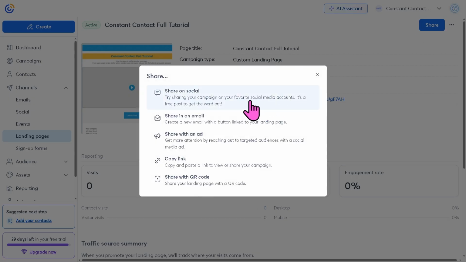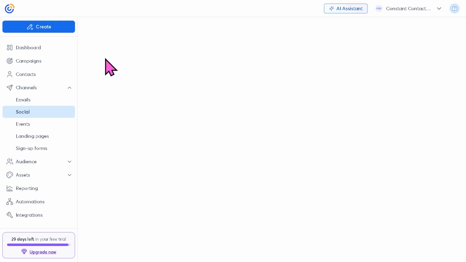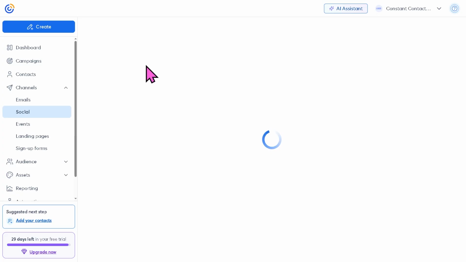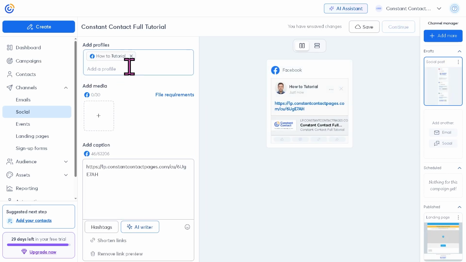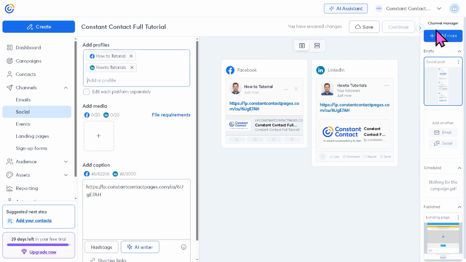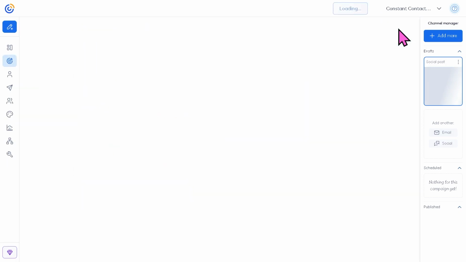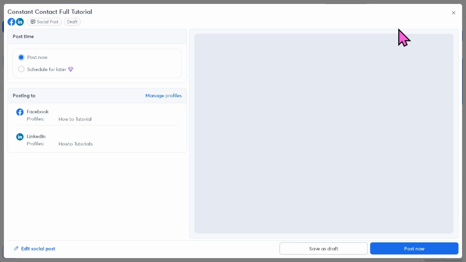Now for the share button, you can share on social. You have multiple options. All right. For the social, you can choose from any of the social profiles you connected. In my case, I have connected my Facebook profile and my LinkedIn account, which is going to be this one. All right. So I'm going to choose this one and I'm going to choose my LinkedIn profile. I'm going to click the option that says continue, and just like that, I have shared my first landing page to my social media platforms.